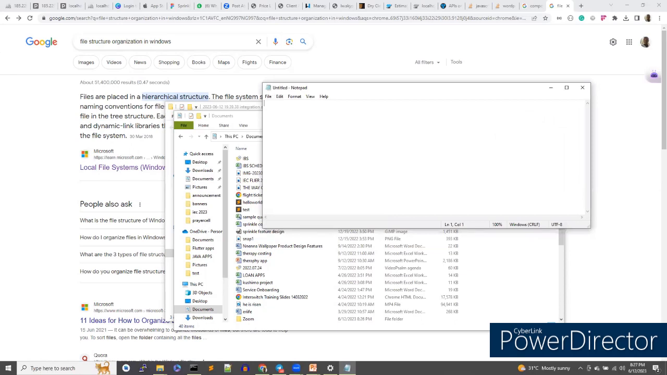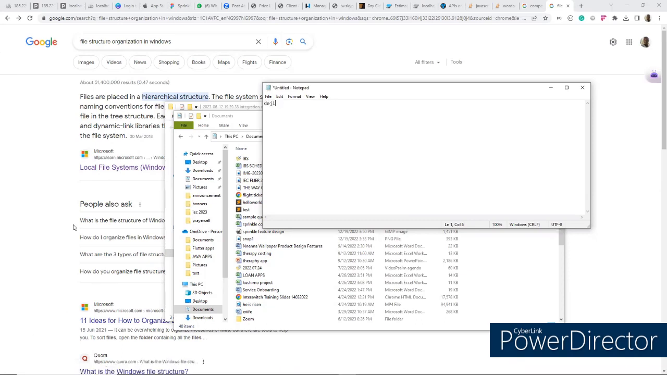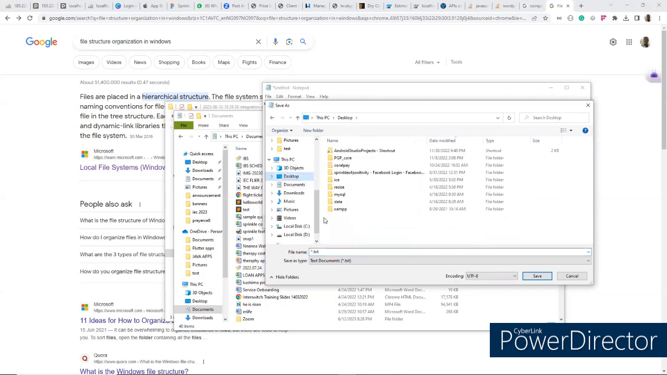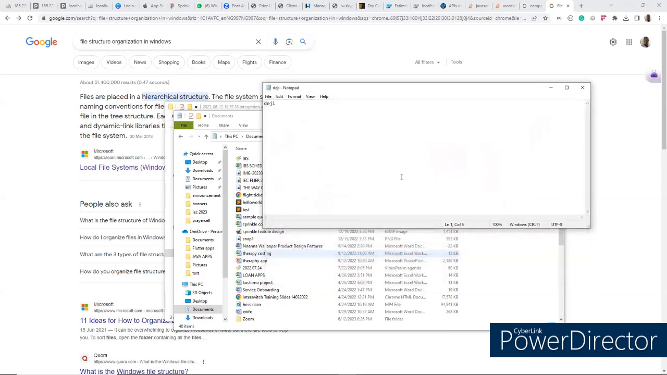Open Notepad on your computer. I've opened one. Then type Deji. Then let's try and save it. Click on File, then Save. Then name it Deji, but save it inside your desktop. Click on Desktop and save it there. Should I save it?